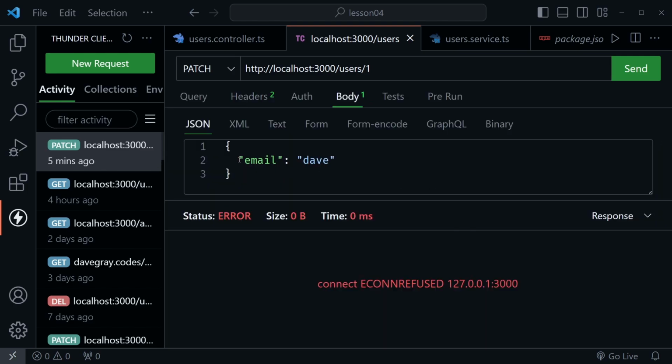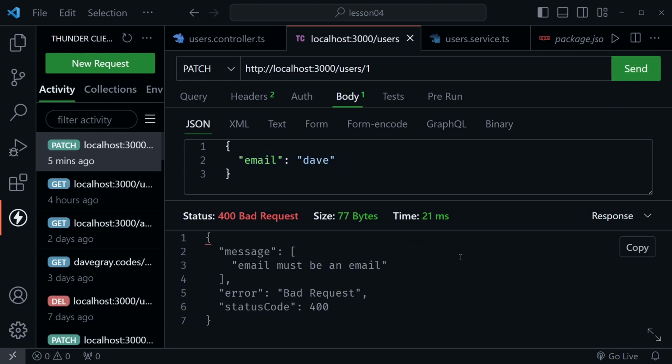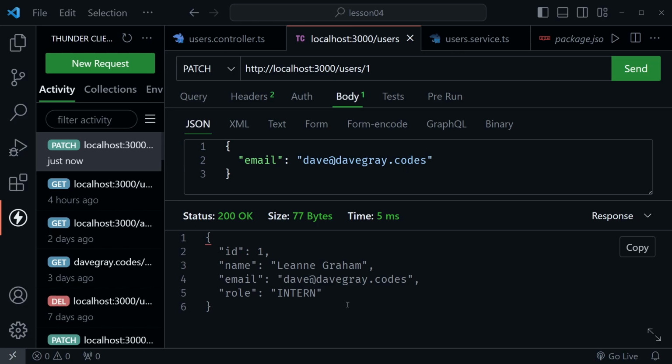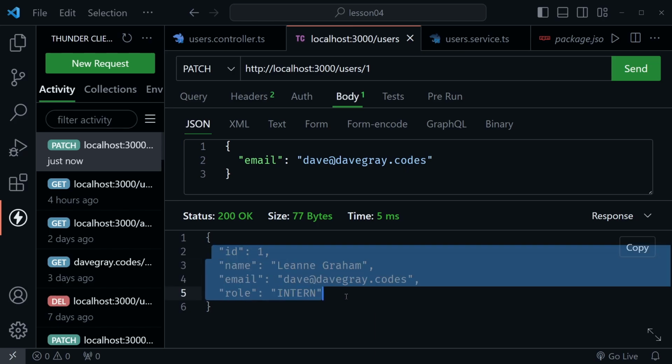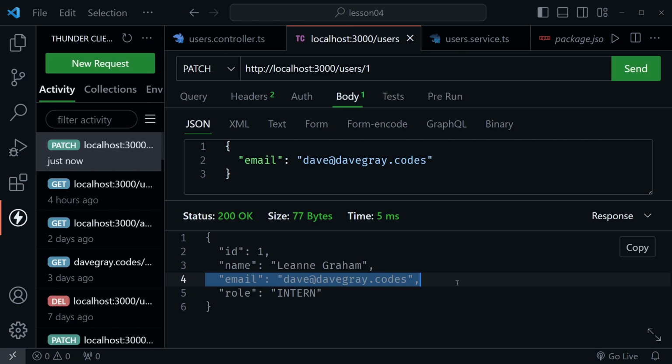Let's try this again. We're not sending a valid email here. We're just sending my name. Send this, and the message we get back is email must be an email. So if we were to switch this and say dave@davegray.codes and send, then everything looks good, and we're actually getting the updated user back, and the email has been updated to the email that we sent. So that is correct. Let's try something else out.